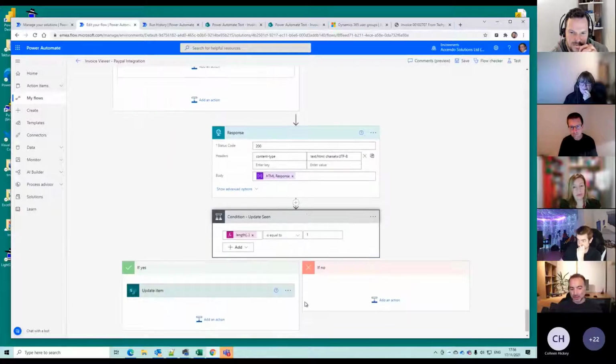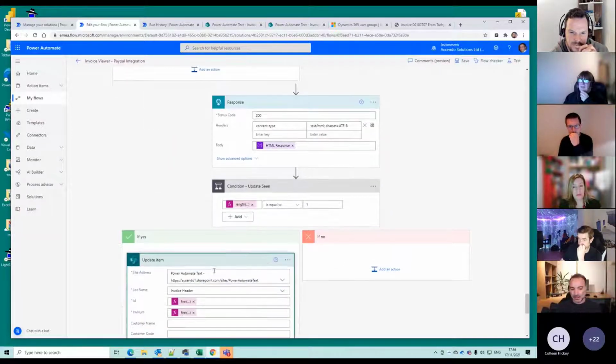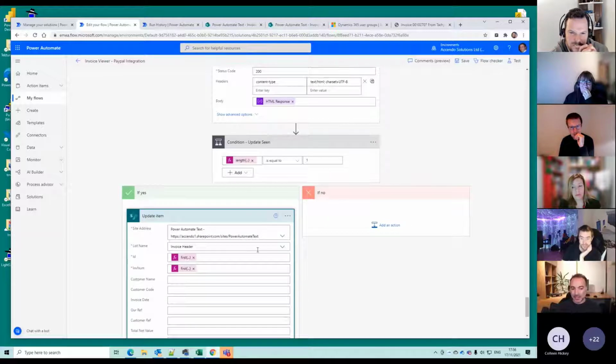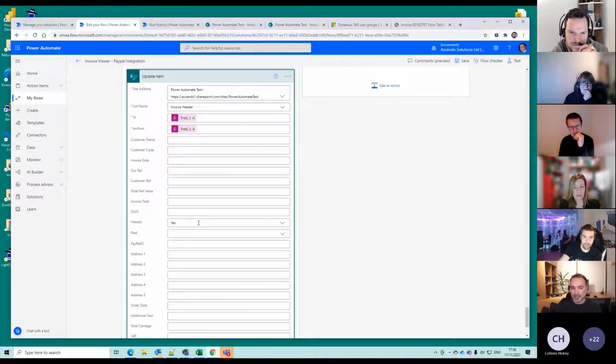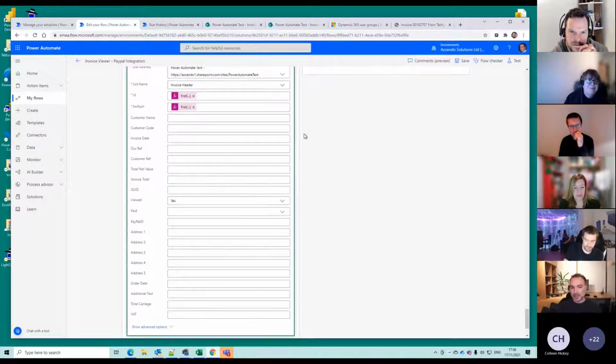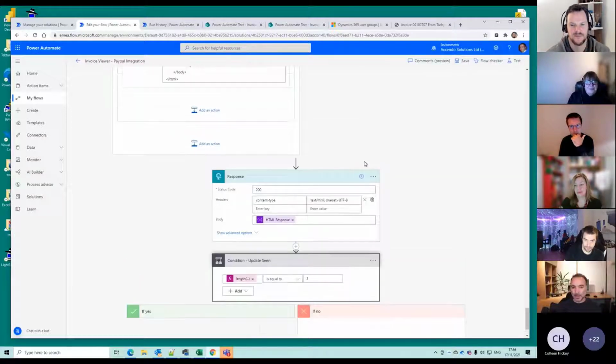And then after that, update seen. We're doing the update item to say that the status of that is now seen, that it's been viewed, and then the list gets updated.